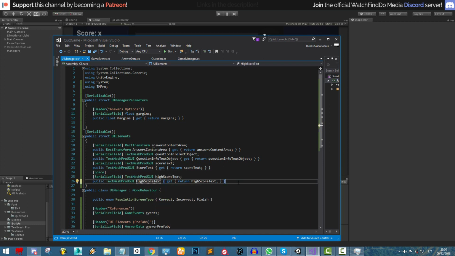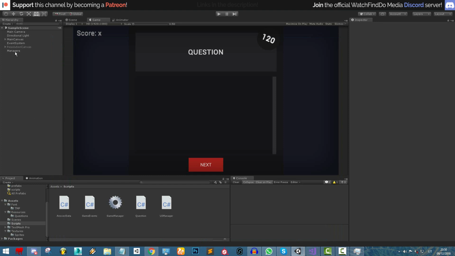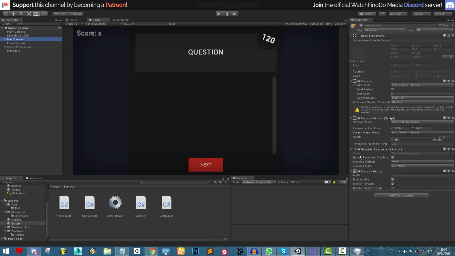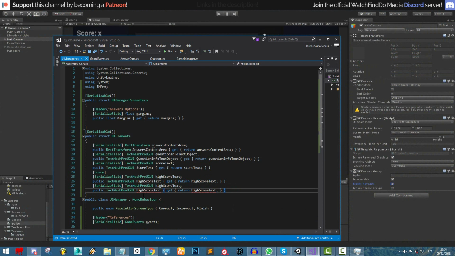All right, so the next thing is going to be the main canvas, or the main canvas group. And if you go back to our Unity, so this is what we need. The reason we need this reference is that whenever we display the resolution screen, we want to disable the functionality of the main canvas so that we couldn't press, for example, next or something else. So we want to make this UI inactive when we are displaying the resolution screen. Let's grab the reference, and this is going to be the canvas group. And let's call this something like main canvas group.